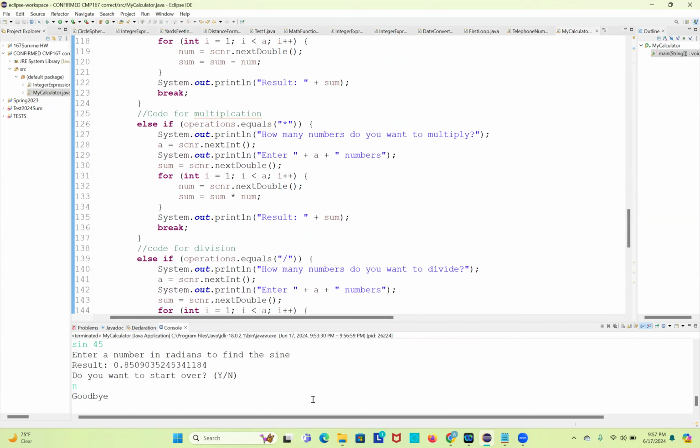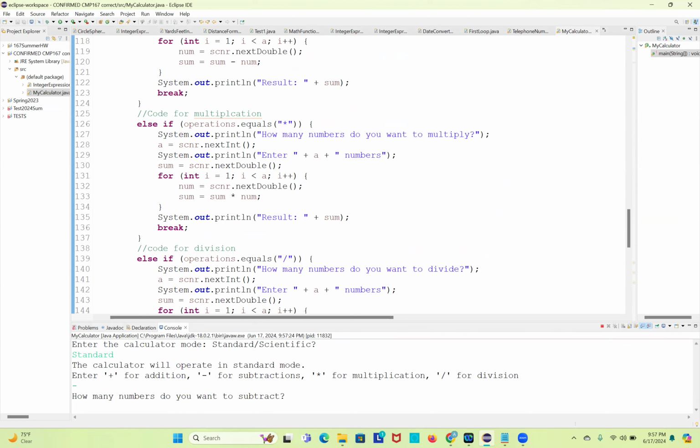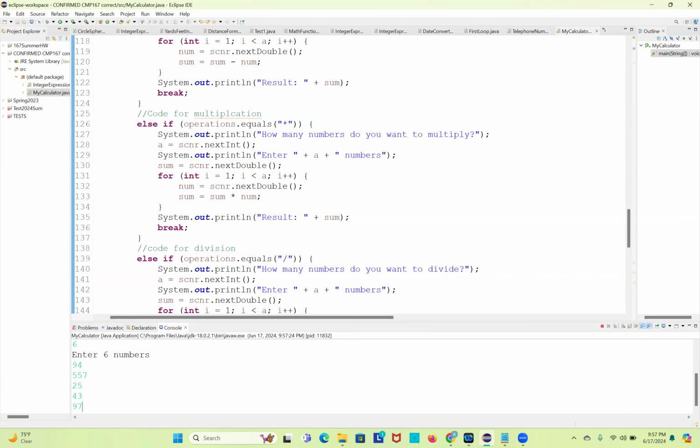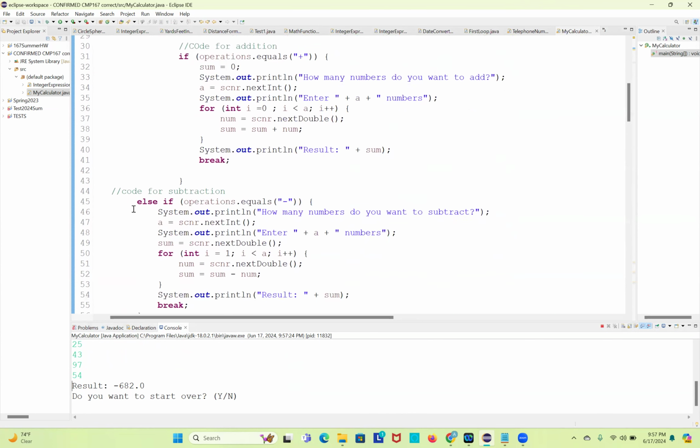I don't think we did division yet, so let's just run the code again. Let's do a standard. I'm not going to do any more tangent. Other than that, let's select division. Sorry, I selected subtraction. All right, that's fine. I don't think we did subtraction yet either. Great. I want to subtract six numbers. Let's just go ahead and pick some random numbers from the keyboard. Great. So looks like everything did come up. So that code was running this because we did select subtraction.